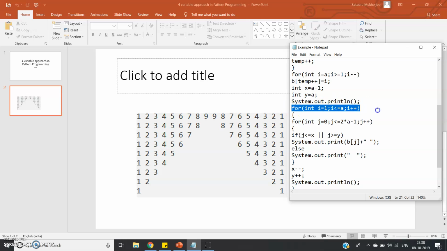Then for int i equal to 1, i less than or equal to a, i plus plus, this will take care of the rows. And then for int j equal to 0, j less than or equal to 2 star a minus 1, j plus plus, because if our input is a, the number of rows is going to be a, but the number of columns is going to be 2a. As my index is starting from 0, the last column will be 2 star a minus 1, obviously, right? Then here we are checking the condition, if j less than or equal to x or j greater than or equal to y. If it is satisfied, I am simply printing my array element corresponding to that jth index, that is system.out.print b of j with one space, else system.out.print two spaces.